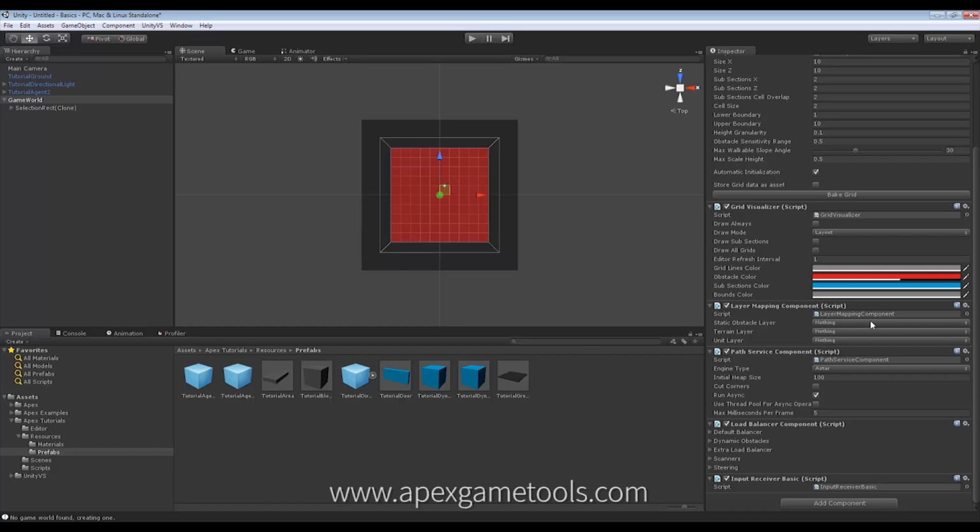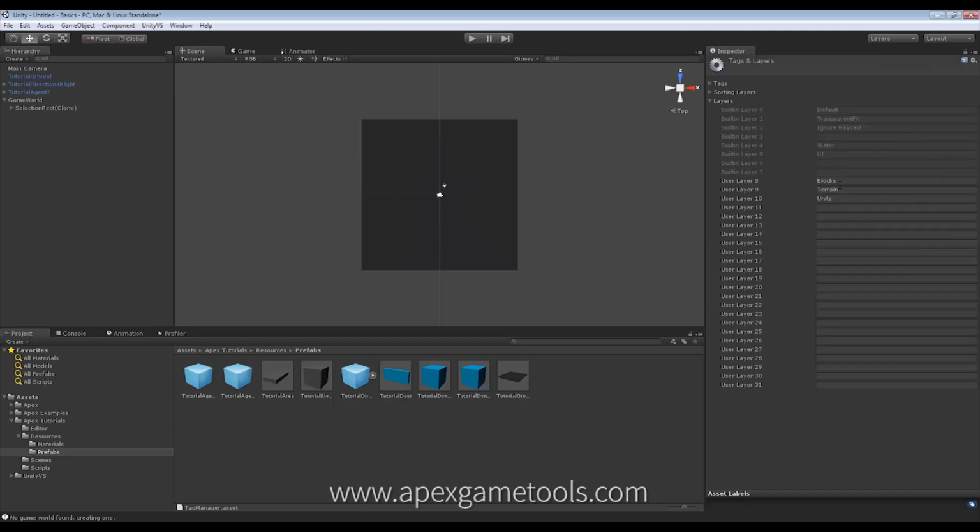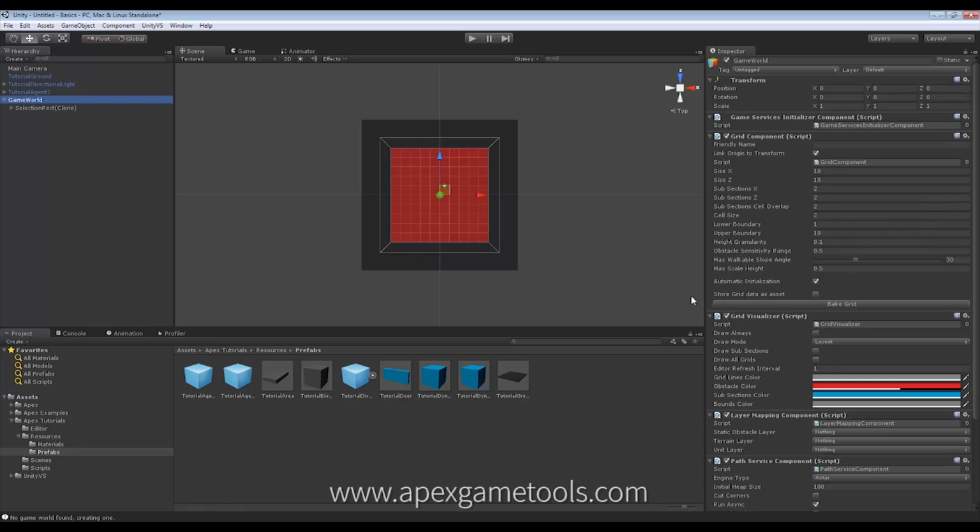To make the mapping, the first thing you would need to do is define the layers. Now, I have already done that for this project, but it is an easy task of simply making user-defined layers, three of them. Only one of them is absolutely necessary, that is the terrain layer. The other two are optional, but they are recommended because they add functionality to Apex Path. So I've defined these three, and then the only thing I need to do is actually do the mapping.